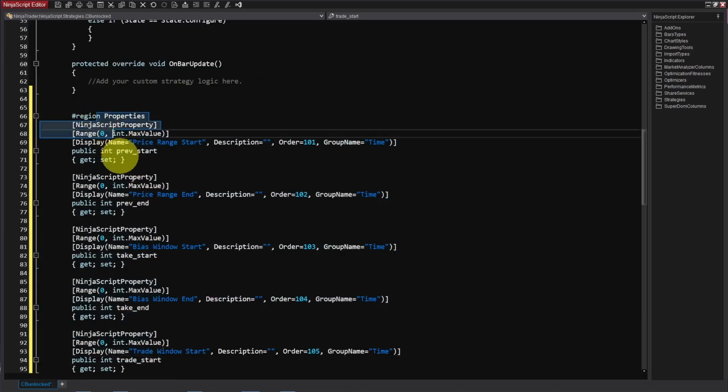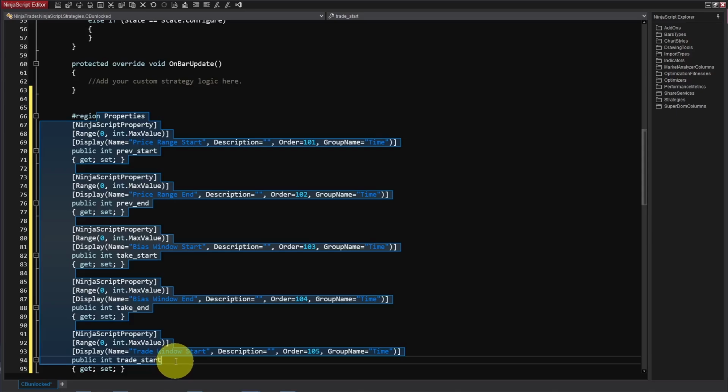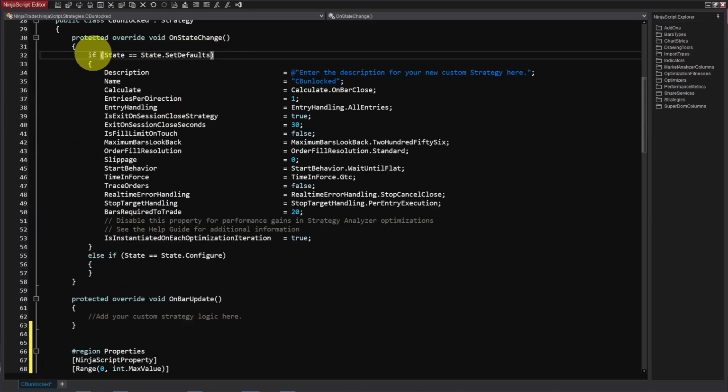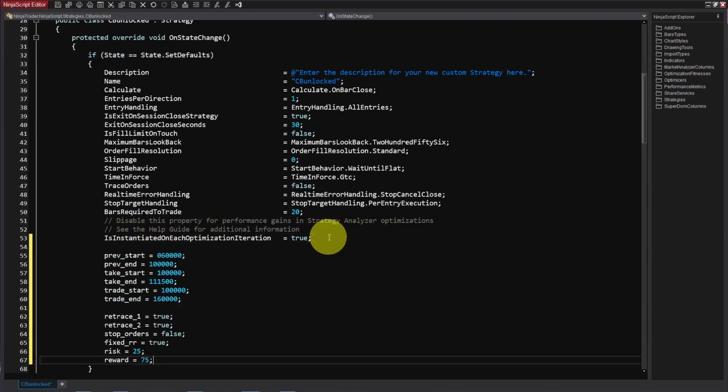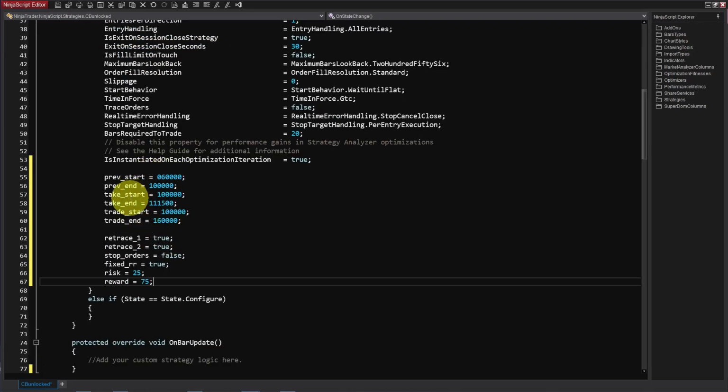Now, the next thing I want to do is just set the default values for all these inputs. And where we're going to do that is right here where it says if state equals state.set defaults. I'm just going to paste mine in here, and they should be the exact same values as in TradingView. So we have the previous range start as 6 o'clock, and these are in the form of 2 digits for the hour, 2 digits for the minute, 2 digits for the second. So for here, I have 6 o'clock.